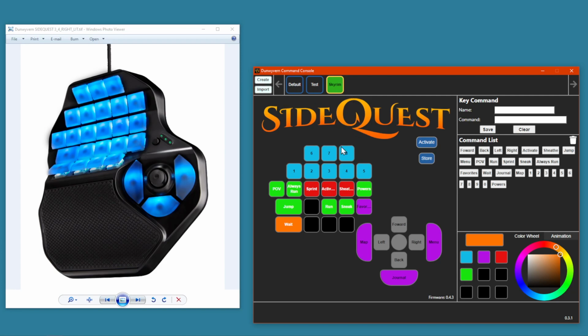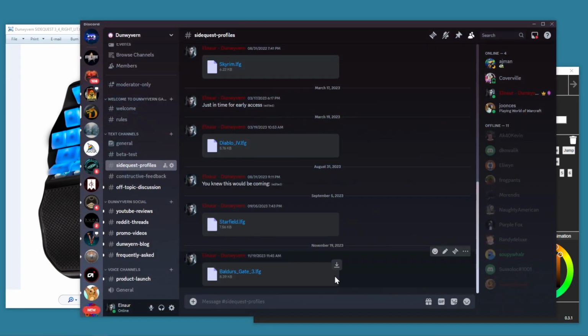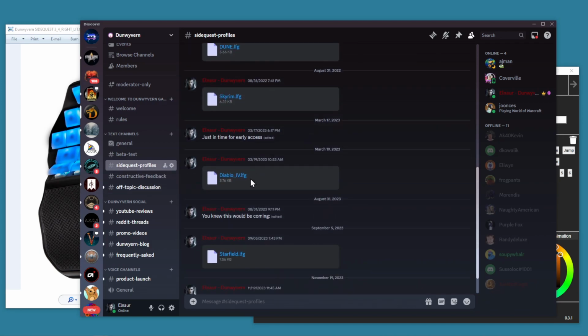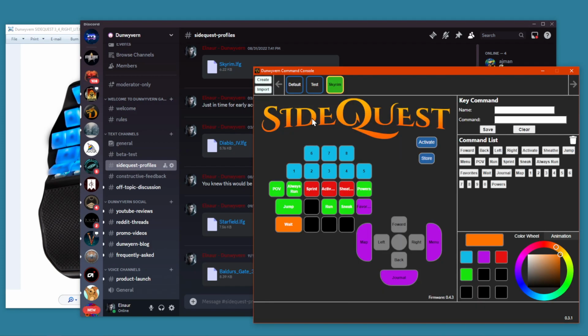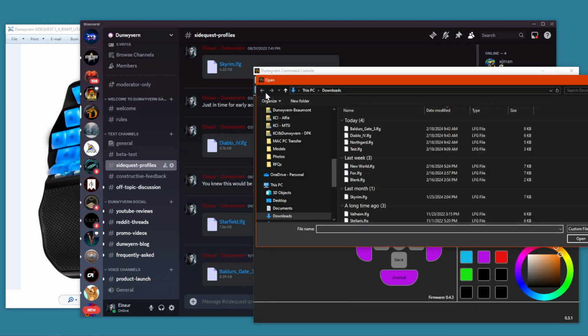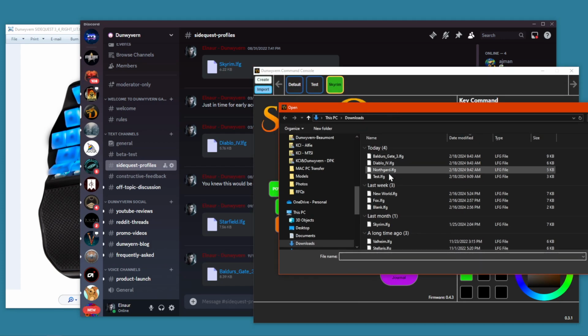So what if you want to do some more profiles? One of the easiest ways to do that is if you join our Discord. Right now there's a SideQuest profiles section in there, and I've already uploaded a whole bunch of my favorite profiles that you can just download. So you just hit the download on that. I already downloaded a bunch of these, so you come back over to the command console.